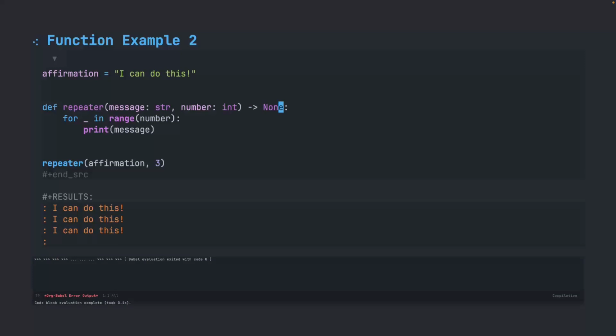And now if I run the code, you can see the output doesn't change, but I've thought about it as a programmer. I know that the message needs to be string, the number needs to be an integer, and this particular function returns nothing.